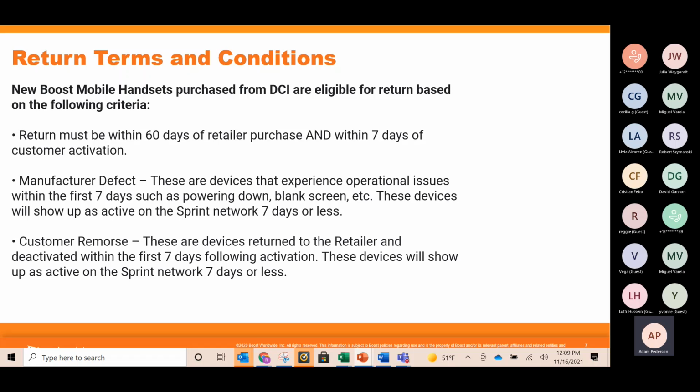So again, and I have a slide later in the deck, but I'm just going to remind you here as well. Practice FIFO, first in, first out. The inventory that you get in should be always pushed to the front of your pegs. Your newest inventory should always go to the back of your pegs because those returns, the phones you get in stock have to be sold within 60 days of when you bought it from DCI. And the returns will be accepted provided they are within 7 days of that customer purchase.